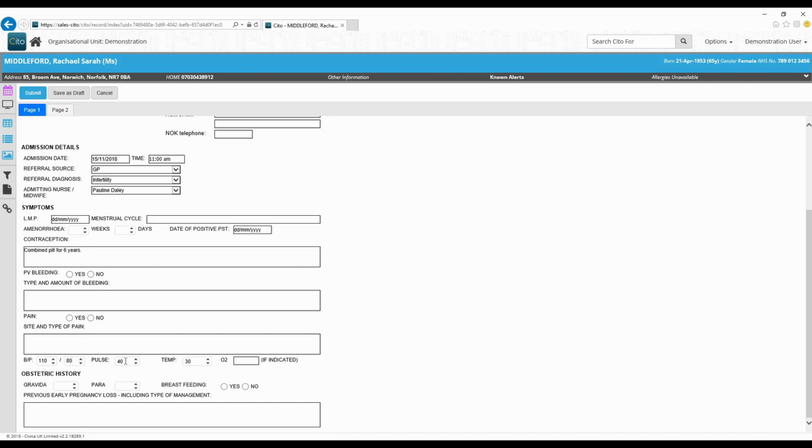Pulse is very much similar, so again the minimum value here is 40. We're just going to select that up to 55. And then the same for the temperature. We've been able to put a range in, so I'm just going to simply overtype that, and we're going to select 37.8.